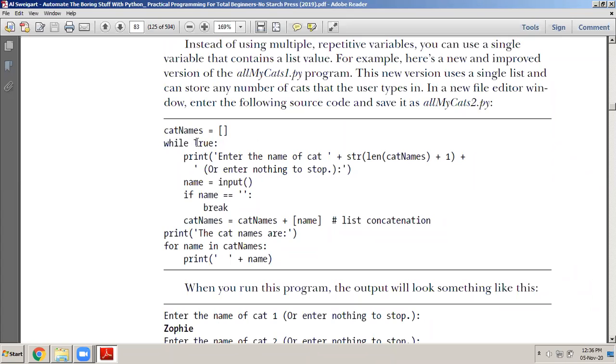While true means whatever is there in the body of the loop will execute continuously without any condition. It will run the body of the loop. What can bring you out of this loop? Only a break statement. If you have a loop called while true, remember it is an infinite loop, and the only statement that can bring you out of the loop is a break statement.